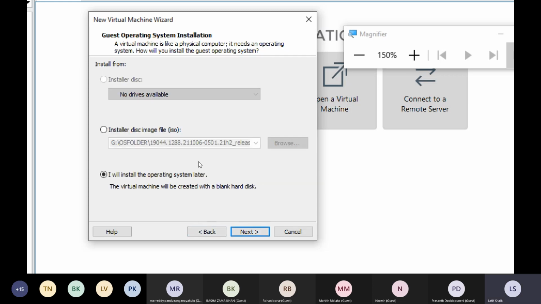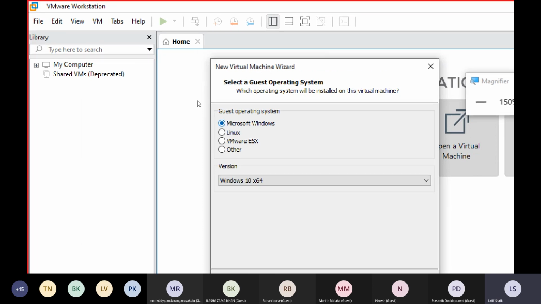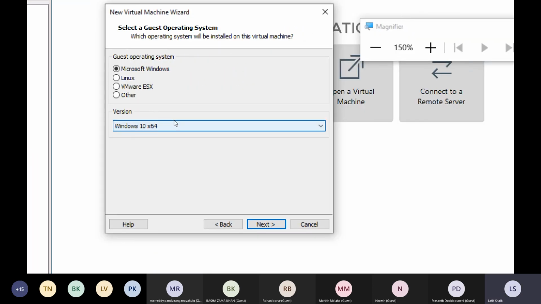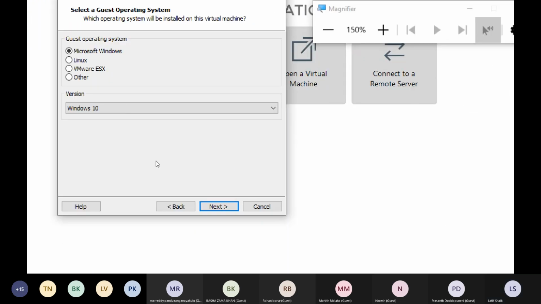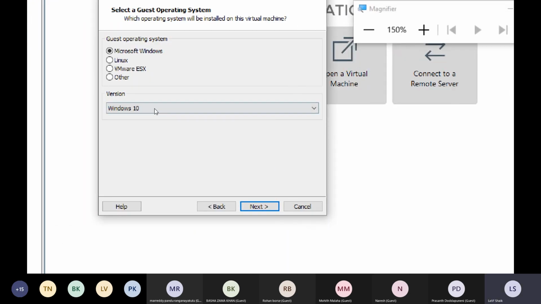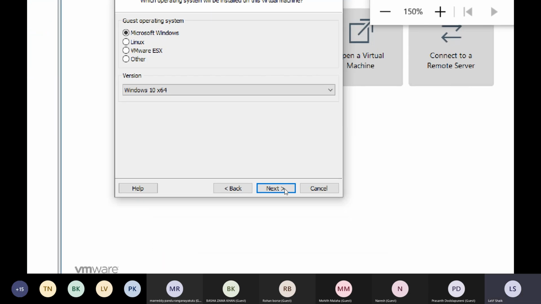Next. You are installing Microsoft Windows, so select Microsoft Windows. And you are installing Windows 10 64-bit. See, this is Windows 10 64, and this is Windows 10, 32-bit. Windows 10 means 32-bit. Windows 10 64 means 64-bit. So compulsorily look at that one.